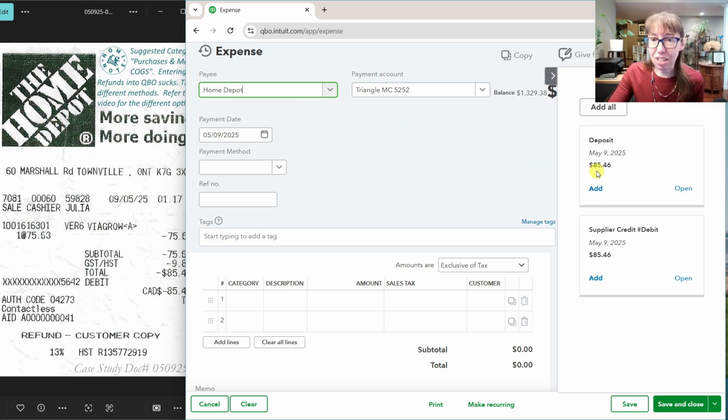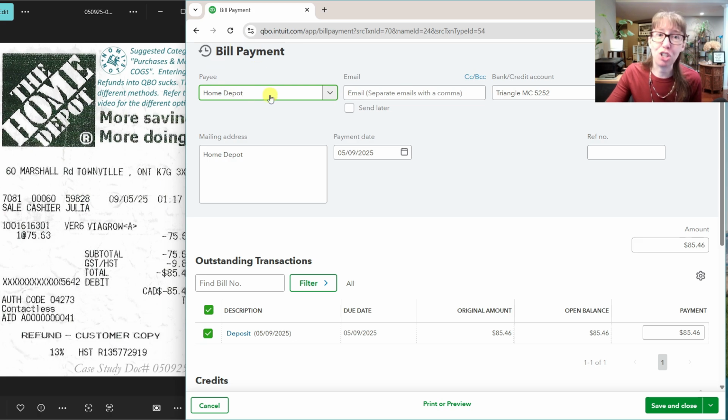So we can add. Notice what happens. It says expense. There's the little add button. I'm going to click add, and boop. Now it's changed to a bill payment. So here's the bill payment.